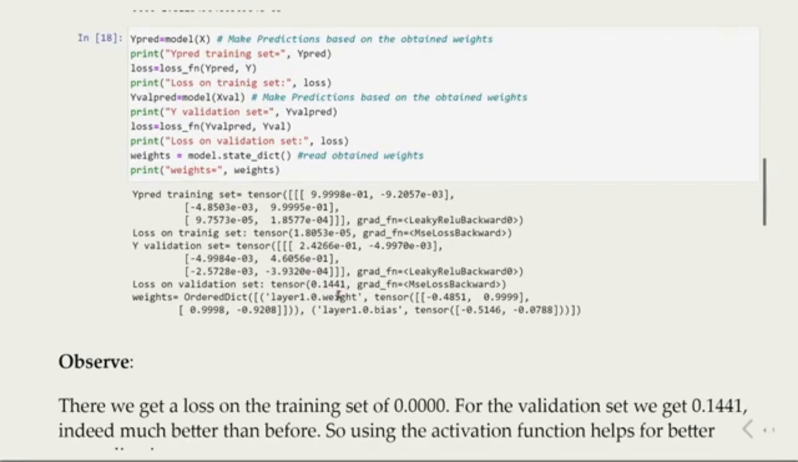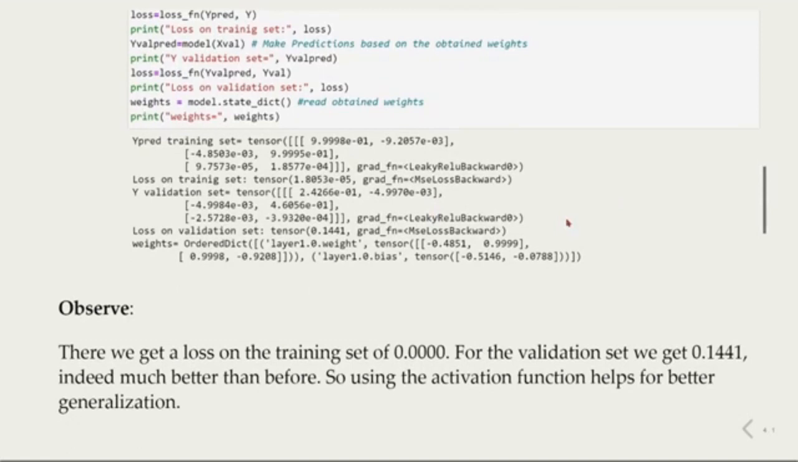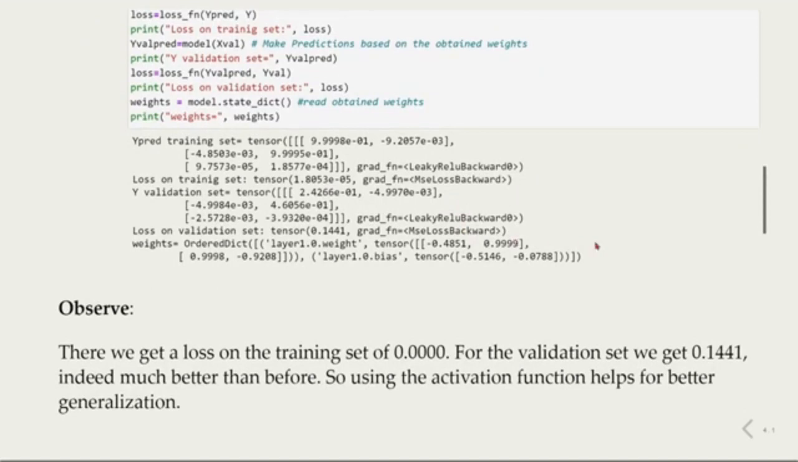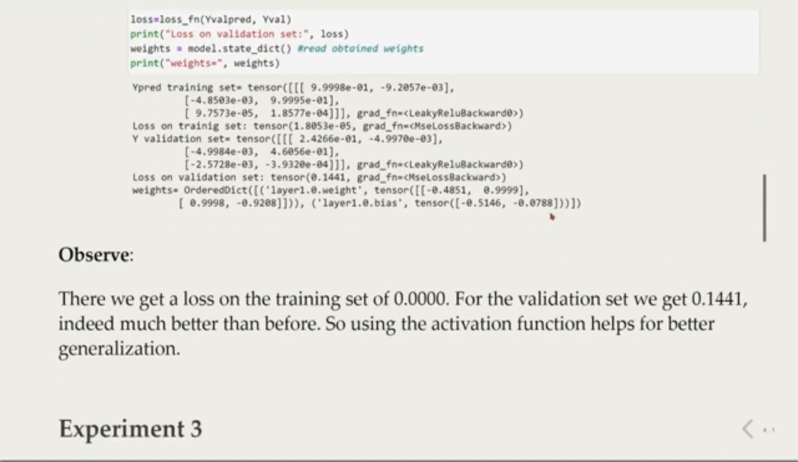When we compare to the previous experiment, it was 0.5. So we already have a good reduction on the validation set, meaning that our model is generalizing better. Our training loss is a very small value. For the validation set, we get 0.441, so it's much better than before. So using this activation function helped for better generalization.